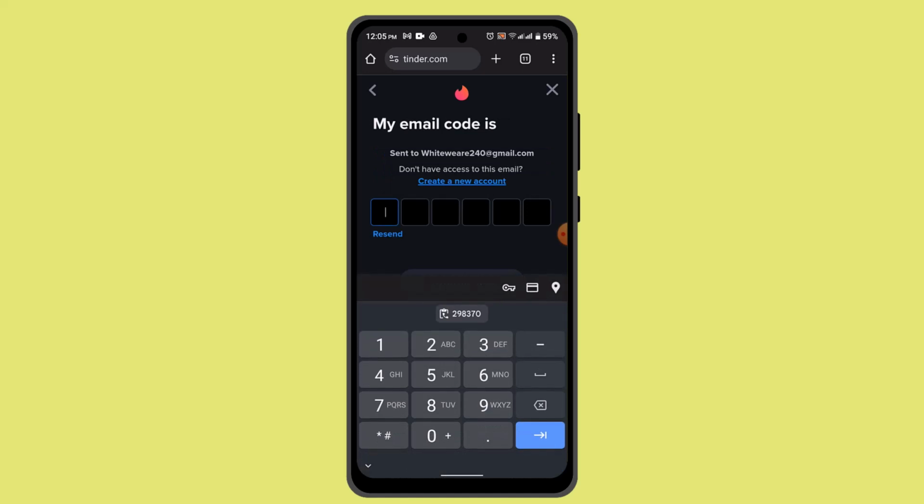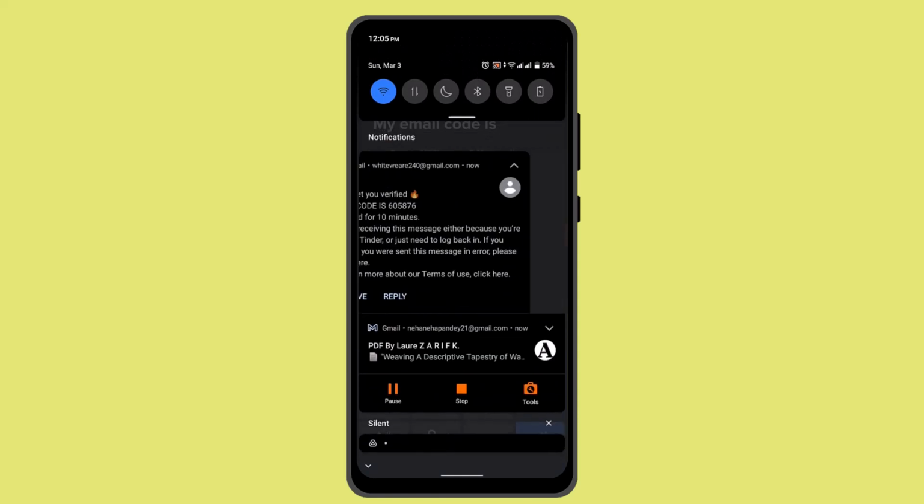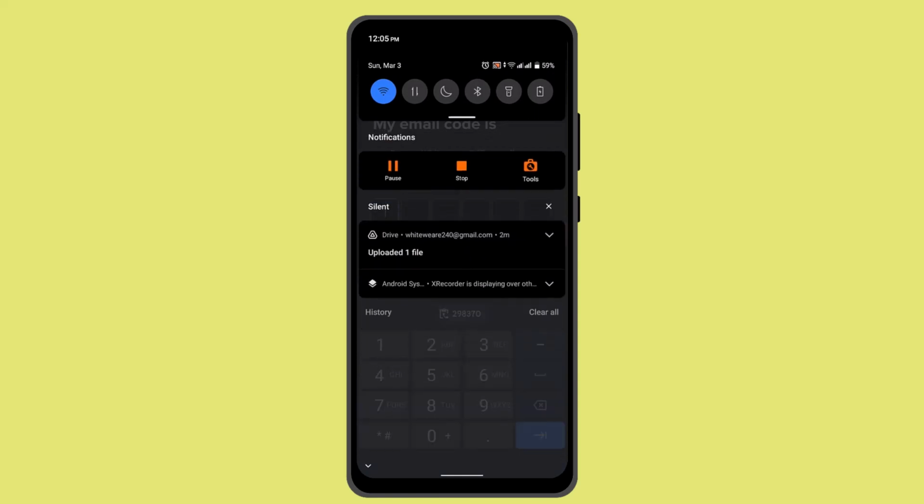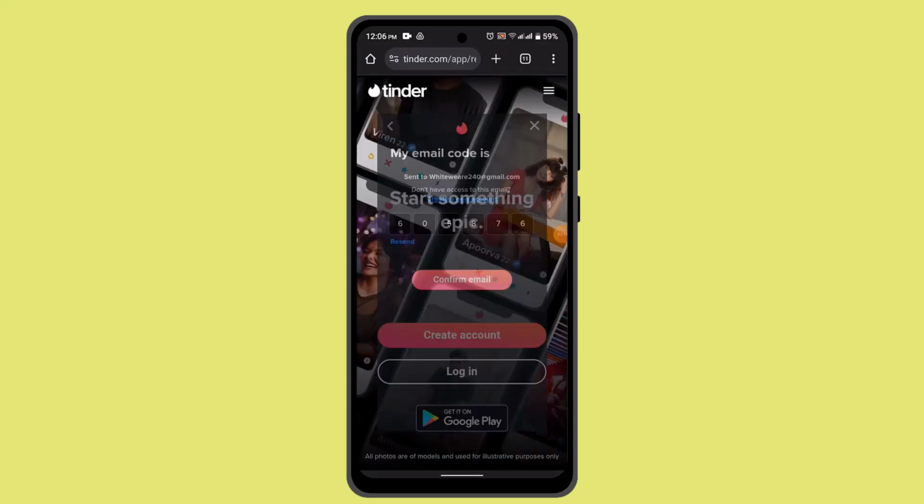Now once again, it's going to ask you to verify your email address. So for that, a verification code will be sent. So here you can see that I've received the verification code. Go ahead and click on confirm email.